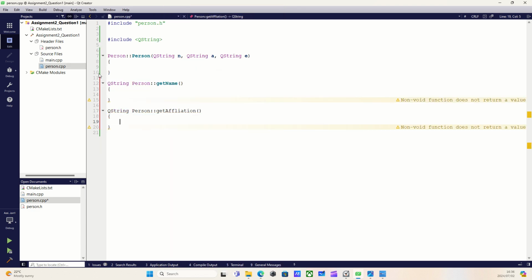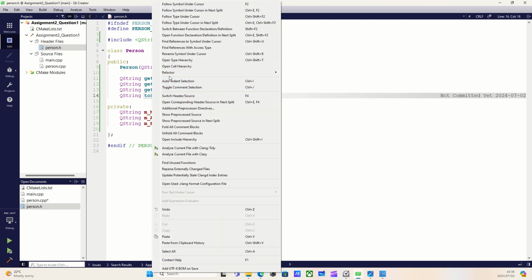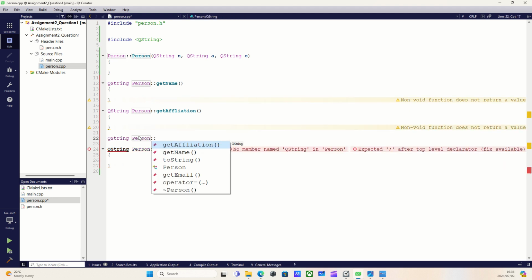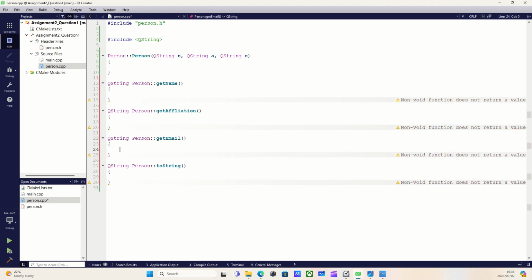Let's add definition. Now typically, let me do a refactor and I'll add definition again. And the only one left I have to, just to show you how we would do it, is you type out QString, you type out your class name, and using the resolution scope operator, you can access the specific functions. In this case, getEmail. And that is where you will write your code.